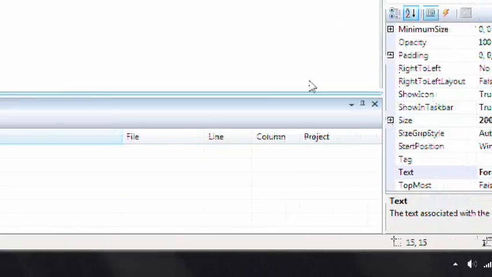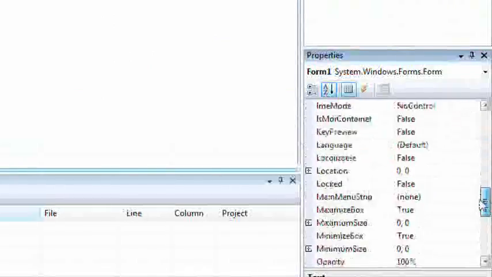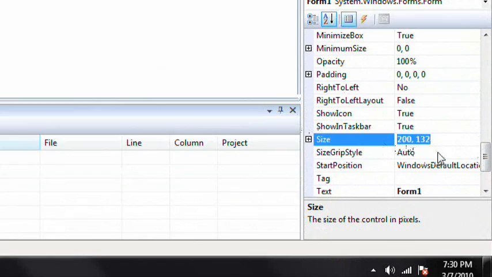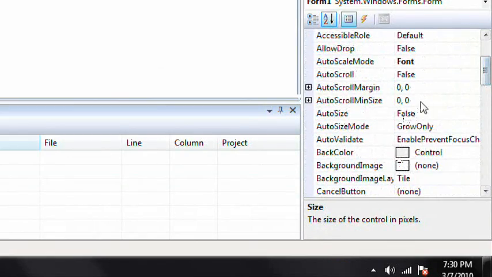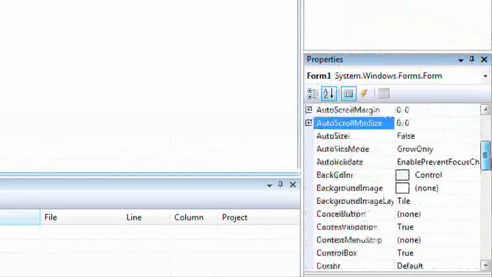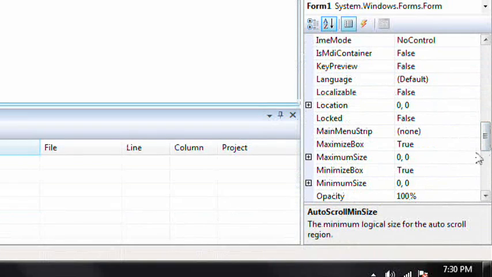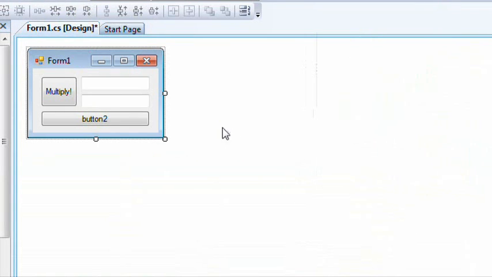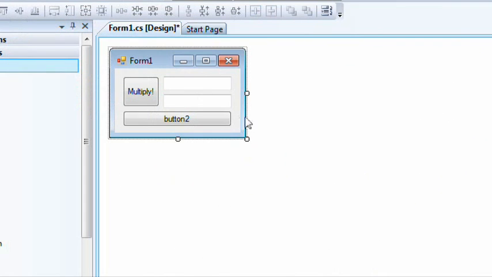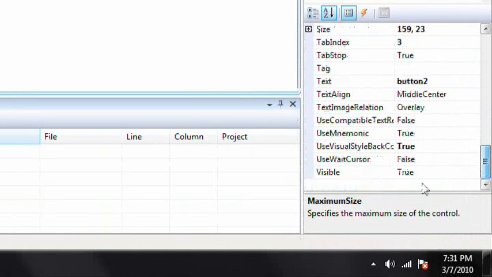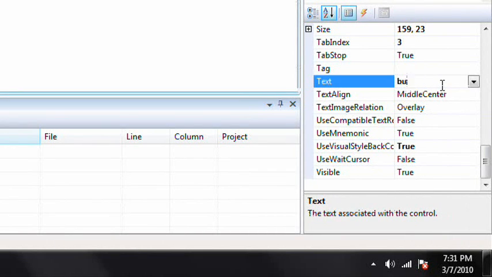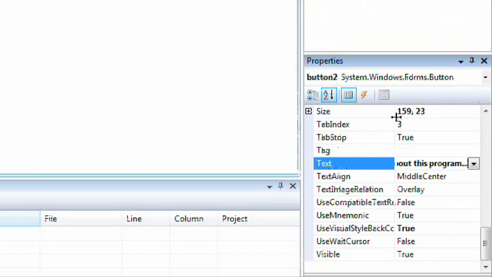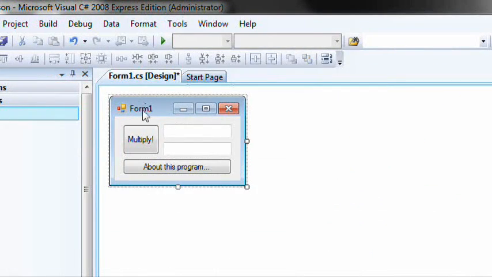And like always, I like to make mine professional, so I'm just going to take the size of it. And I'm going to make the maximum size of the window and the minimum size that size. That way they can't resize it. I know you might get annoyed by that sometimes, but I think it's kind of cool. We'll change the text on button 2 to about this program. Okay, there we go. So yeah, we got our form looking good.